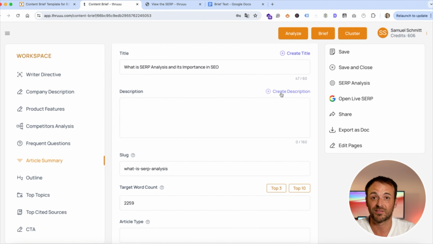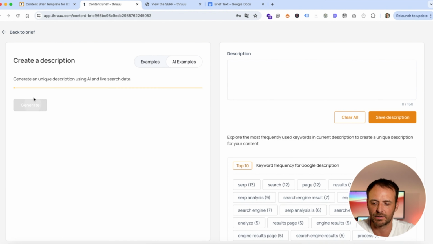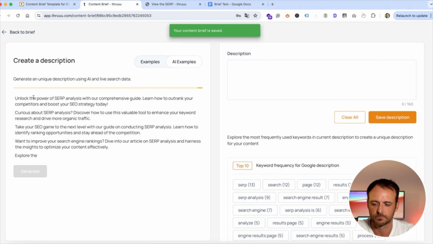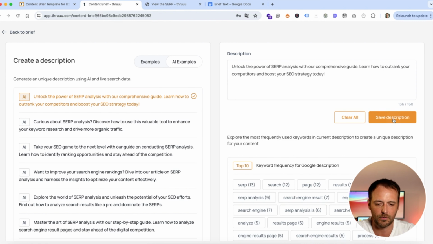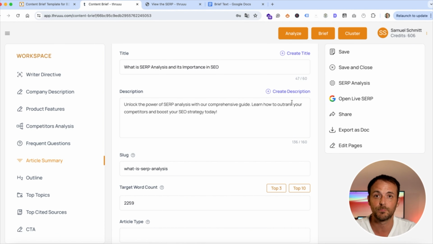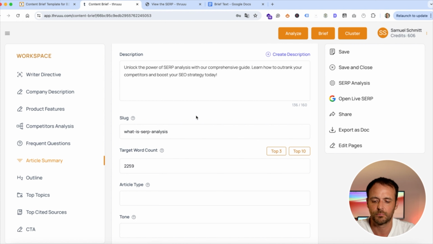For the description, it's the same story. So here you can see your competitor. You have the most frequent keywords in the descriptions, and then generate one with AI. Again, here I pick the first one. Obviously, you should spend more time. You should also fine-tune the description. You should fine-tune the titles. But here, it's just to explain how you can easily, in a few minutes and in a few clicks, create a comprehensive brief with Through.